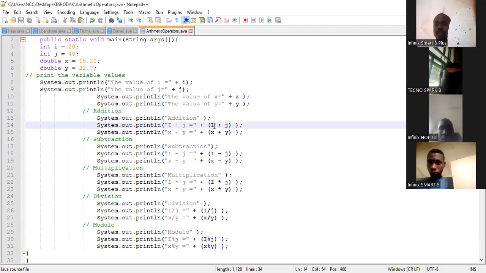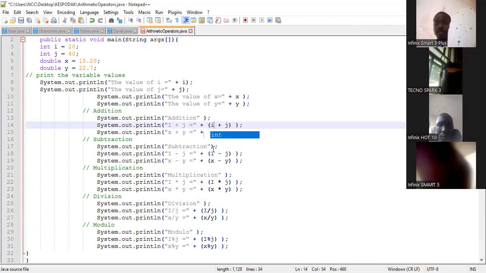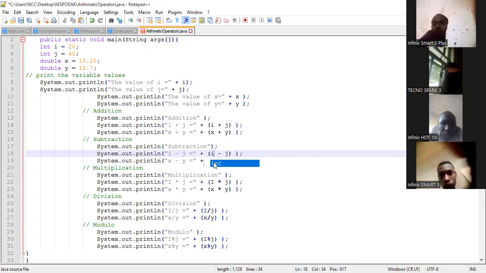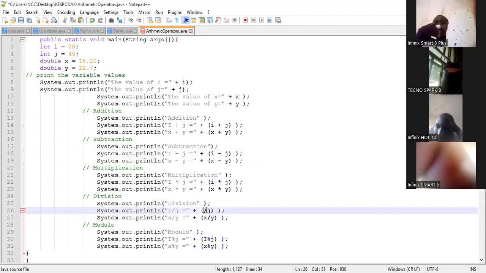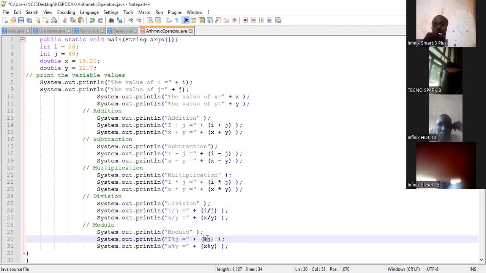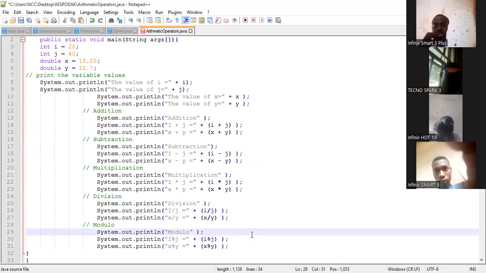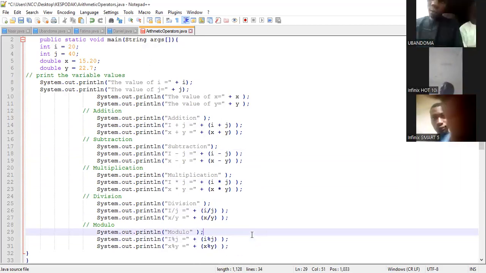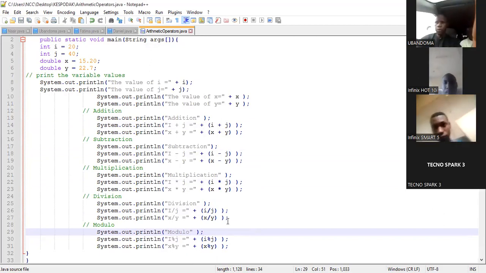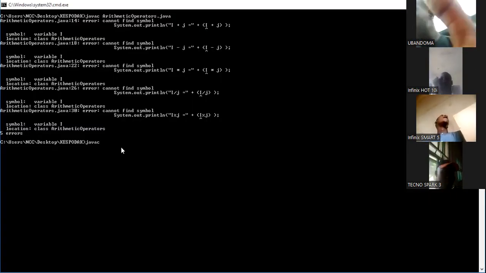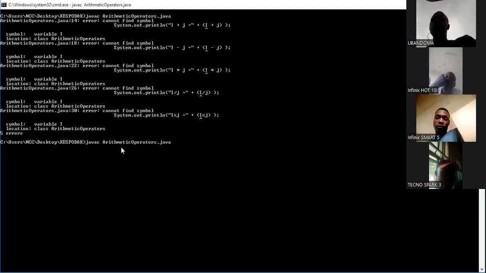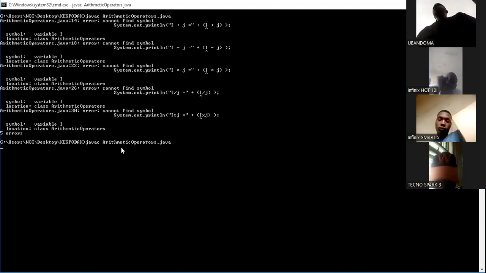So we need to change this I to small letter, this I to small letter, this I to small letter. Are you with me now? Do you understand now? And save the program. Once you save the program, you come back and run java again, ArithmeticOperators. You hit enter. If there's any error, it will display.